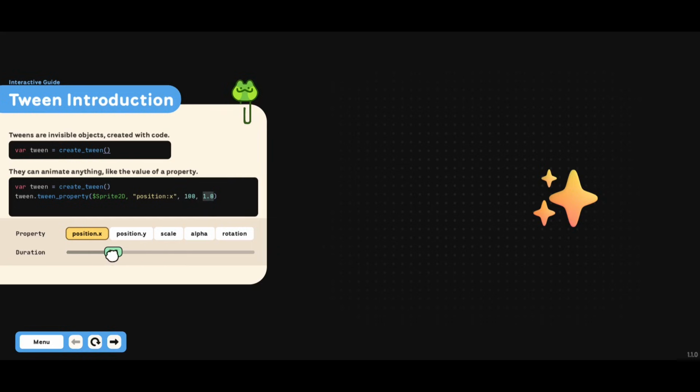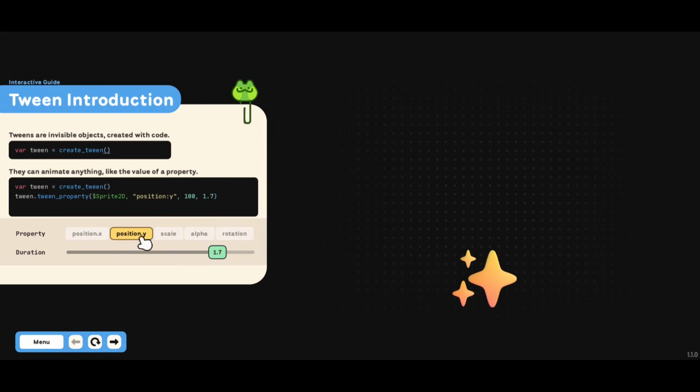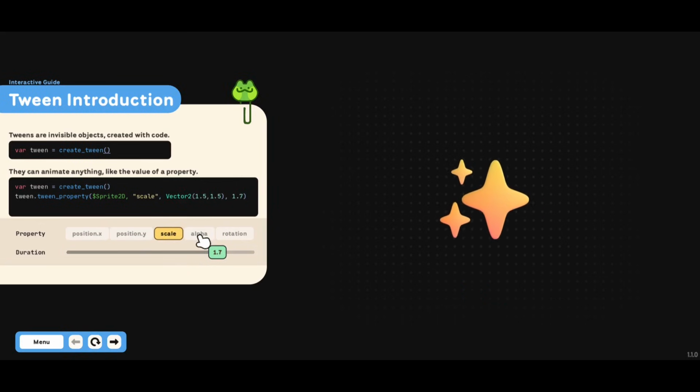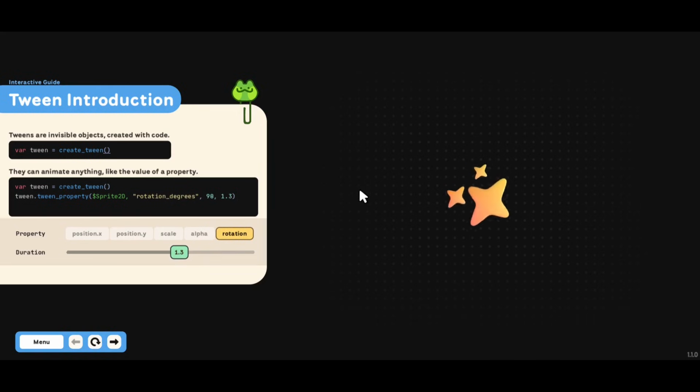For example, if I want to do this in 0.6 second, you can see I can increase the duration, and that's how we can change position dot y. We can change the scale, we can also change the alpha, and we can also rotate the object. So this is just the basic tween introduction.